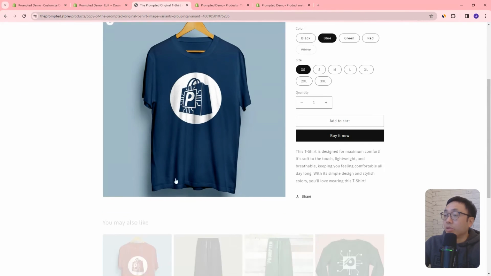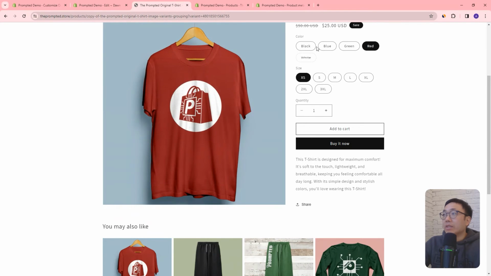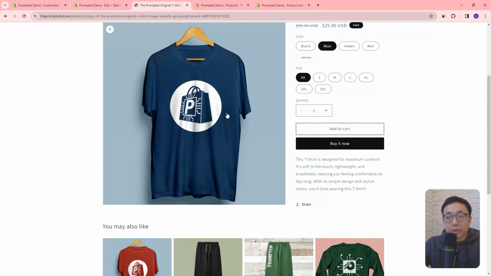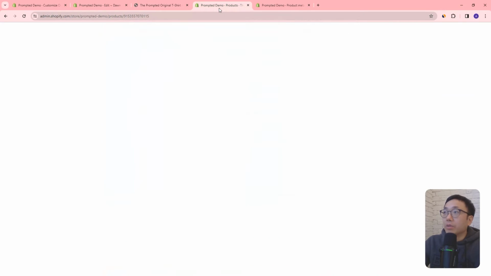So if we select blue, nothing actually happens, right? Because we have no grouping, this blue variant image doesn't actually see any of the other blue images, because we haven't told our store that these other blue images are supposed to go along with it, right? So it's all blank. But black, we have it. So now let's set up the other ones.